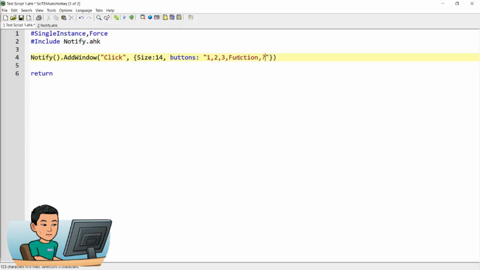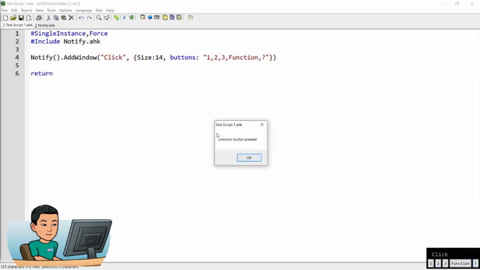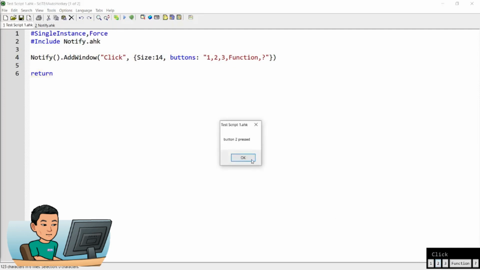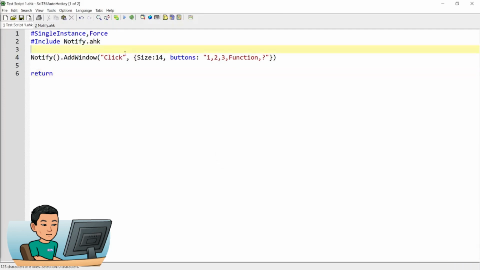And actually, let me put a question mark as well, which is not one that is specified in my notify library, and therefore you get the unknown button press message box again. Whereas if you clicked one of these, button 1 pressed, and if I press 2, button 2 pressed, and button 3 will show button 3 pressed.